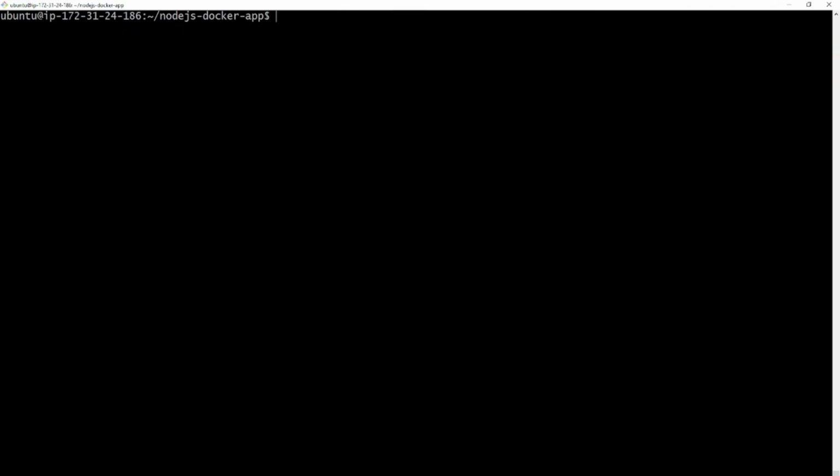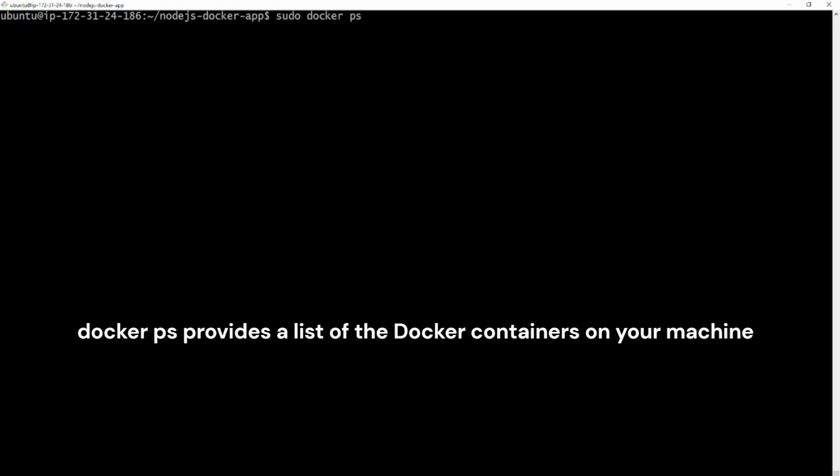All right, so now let's verify if our container is running or has started successfully. To do that, you need docker ps to check all running containers in your system. So I'm just going to do a sudo here and then docker and then ps. So it's checking all running processes on our server, right?